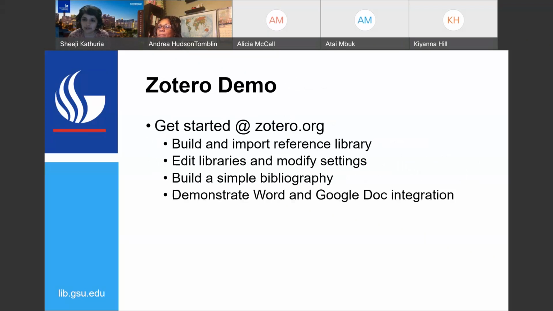So like I said, most of this workshop will be a demo of me just opening up Zotero and showing you how it works. I'll be showing how to build your reference library, how to modify some settings based on how you like to work, and how to build a simple bibliography. So let's say you're doing an annotated bibliography and you just want to build a simple bibliography. I'll show how to do that. But then I'll also demonstrate some more advanced features within Word and Google Docs and how to build a bibliography using Zotero within those products.